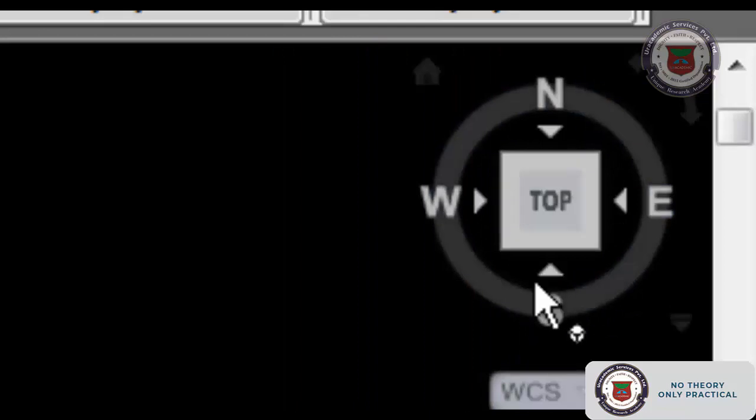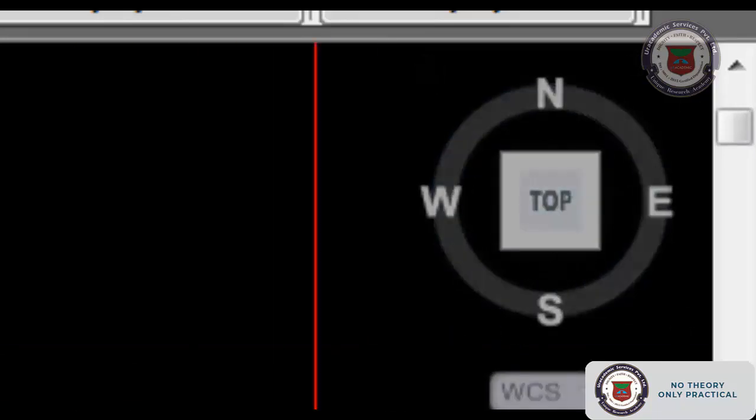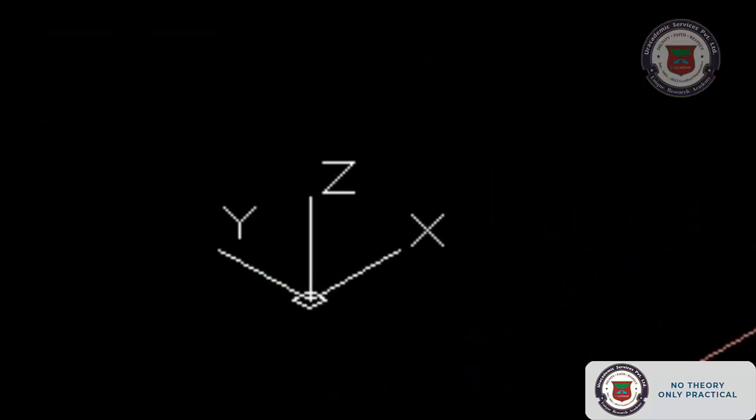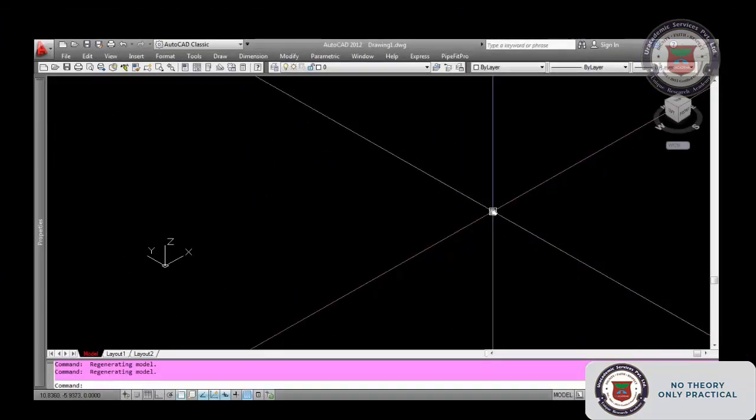Whenever you open AutoCAD Classic, you will get the top view only. Suppose you want the north view, you can click it here and you will get the north view, the back side view. Like that, if you click home, you will come to the 3D view. I think you get the 3D view now, from that X direction, Y direction, Z direction. This is the AutoCAD 3D window. It will look like this.